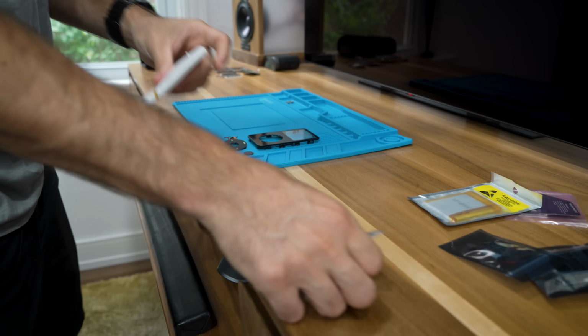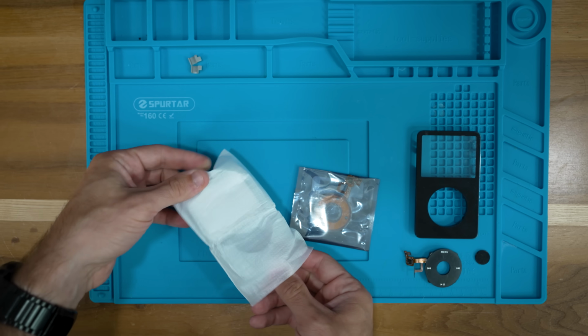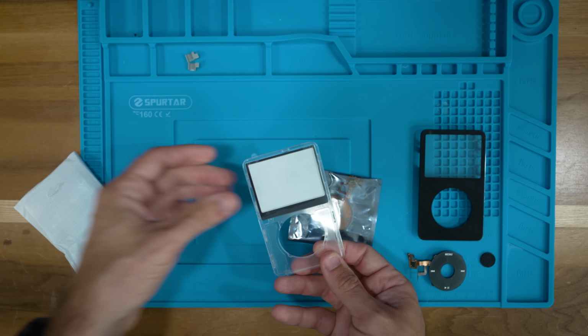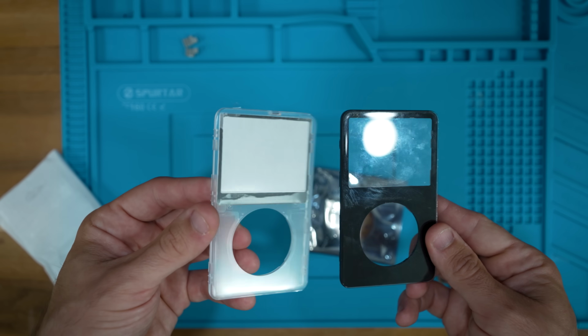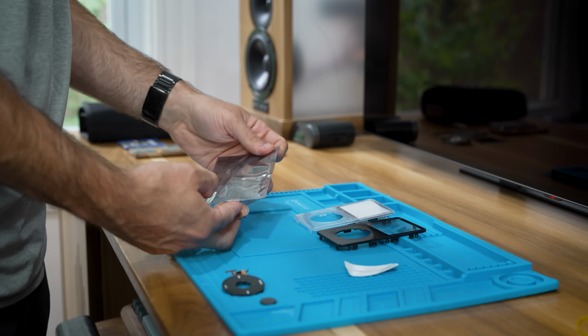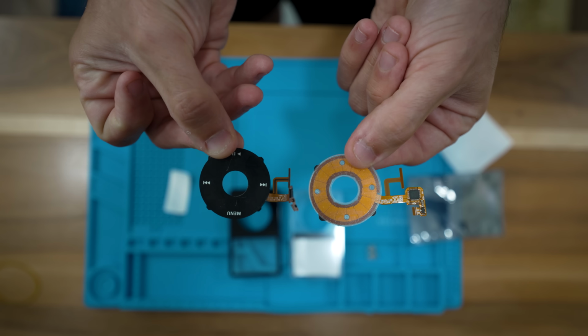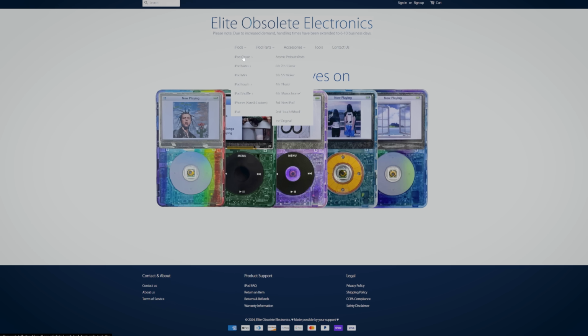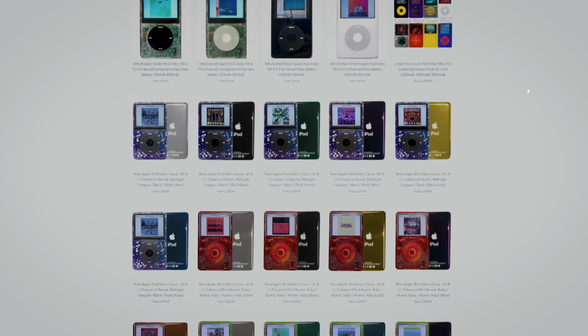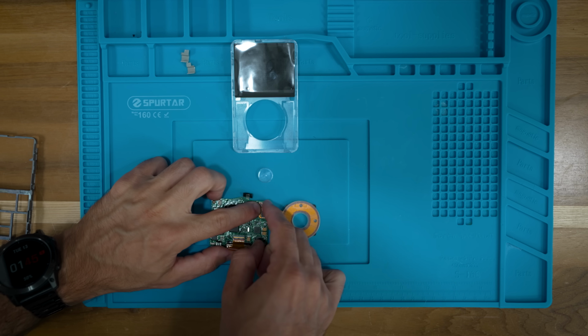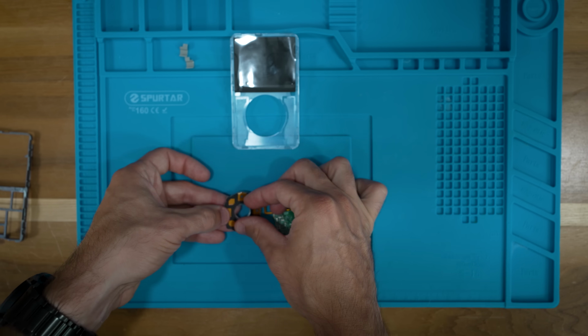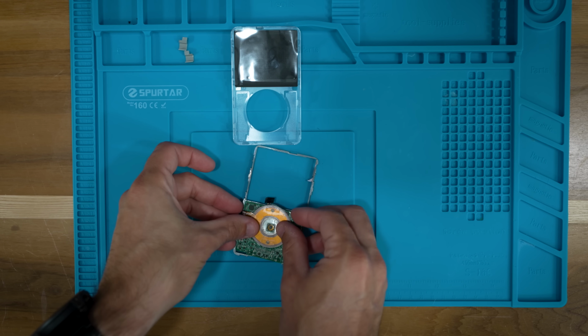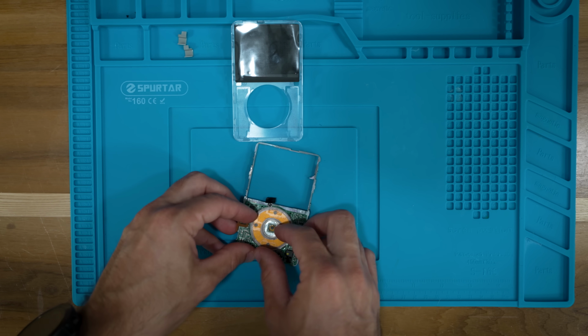With the iPod stripped down, this first mod is by far the easiest, but should also make a huge difference to its appearance. I'm just gonna be replacing the original beat up front faceplate and the wheel with these cool transparent ones that I got from Elite Obsolete, which is a store that specializes in iPod mods and parts. Not only do these transparent parts show off the cool inner workings of the iPod, but they'll also showcase all the mods that we're gonna do throughout this project.